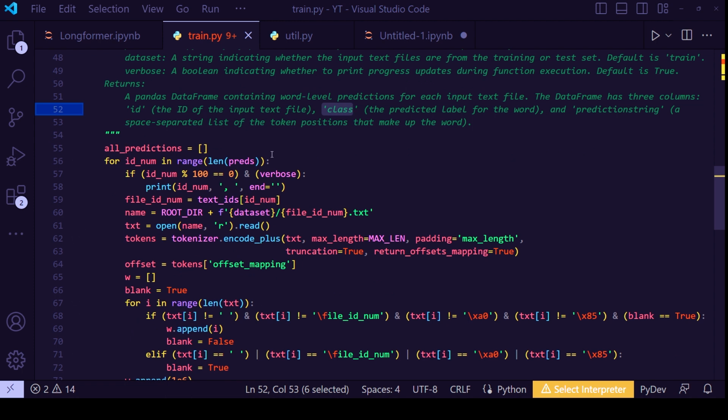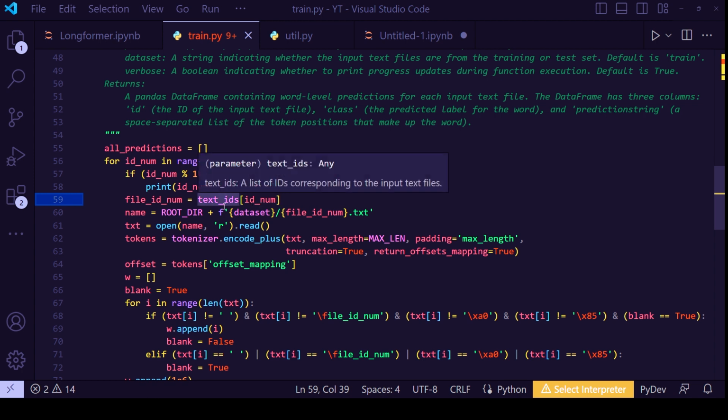Initially, I'm declaring this variable all prediction as an empty list, and then starting to loop over the entire length of preds, with file ID number equal to text IDs ID number. So here I am retrieving the ID of the current input text file based on its index in the text IDs list. Note here that this particular text IDs list is actually my unique document IDs for the valid indexes that we have defined in the notebook.